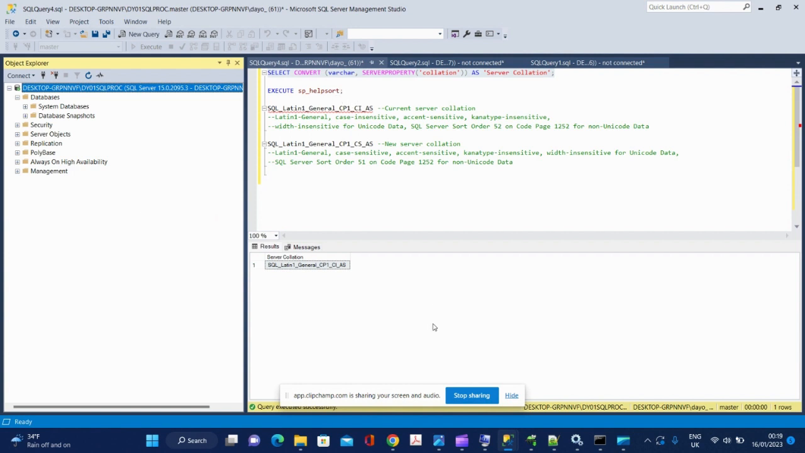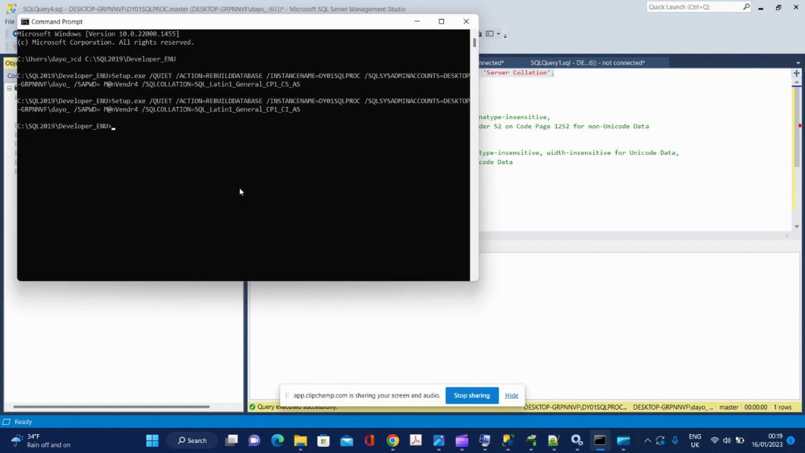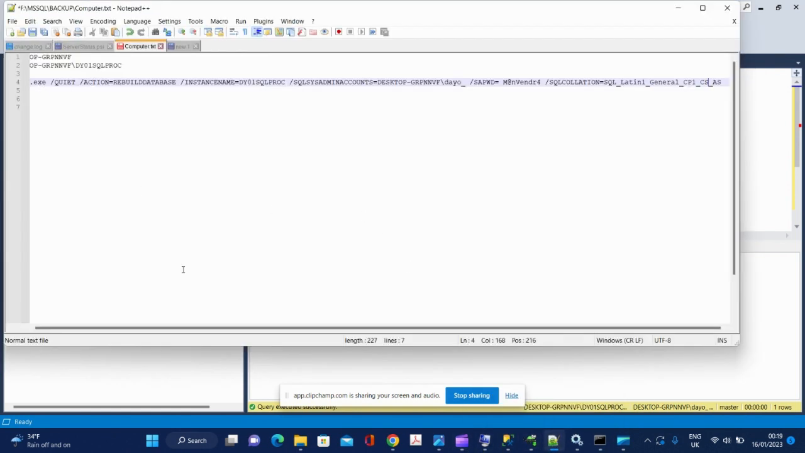So I'm going to do this really quickly. We go to the command prompt, go to the location where your executables are, and then run the setup.exe file. The action is a quiet installation, the quiet action is rebuild database, then the instance name, the service account, the SA password, and at the end we have the collation that we want. We want this to be case sensitive. So I'll just copy that.